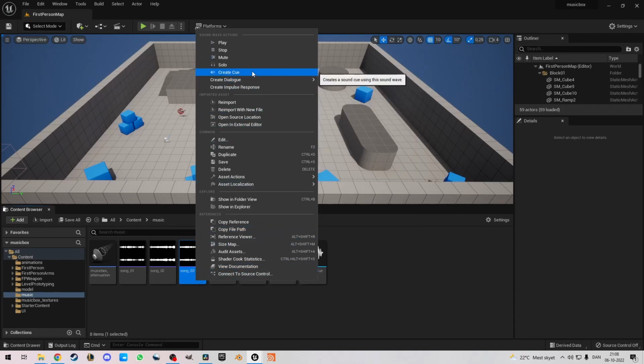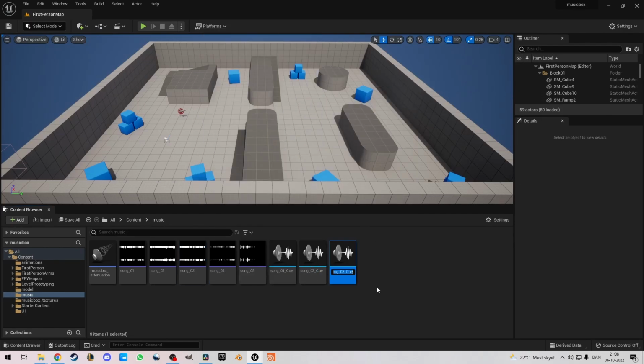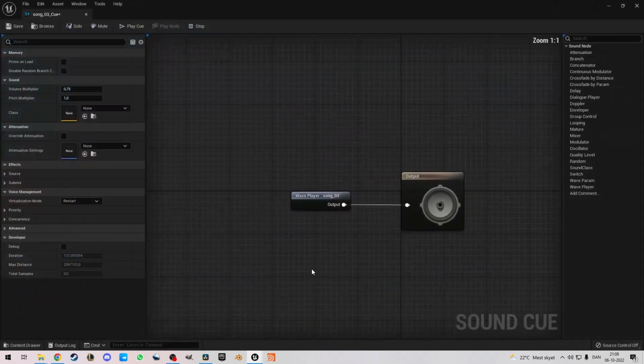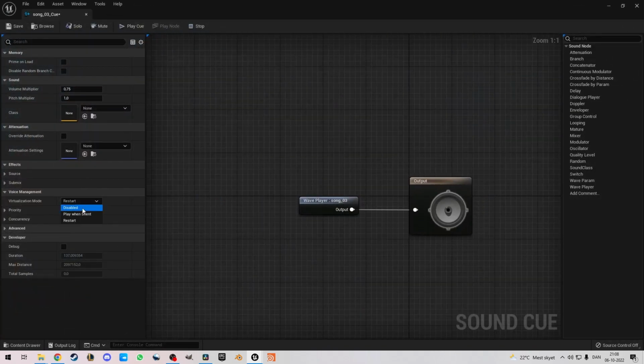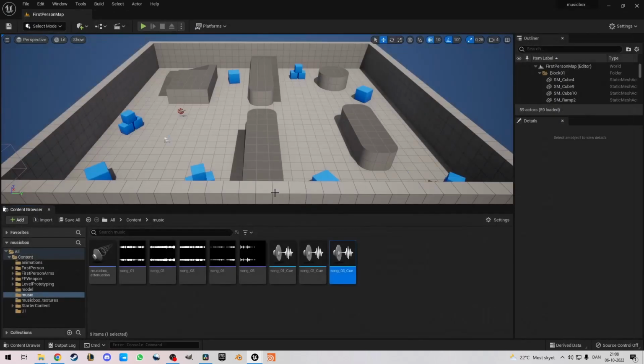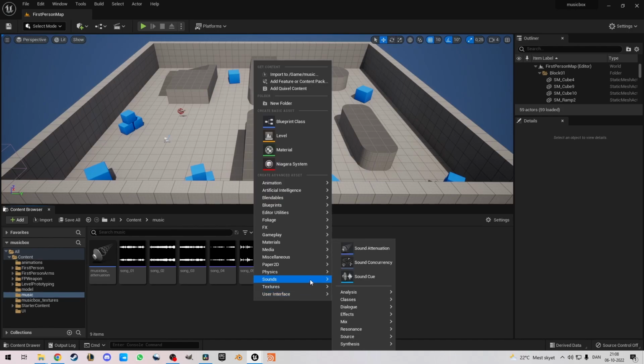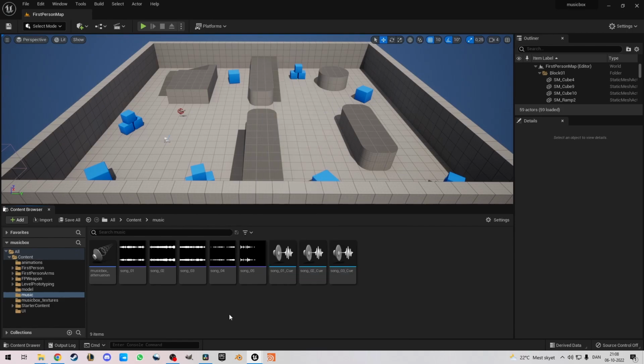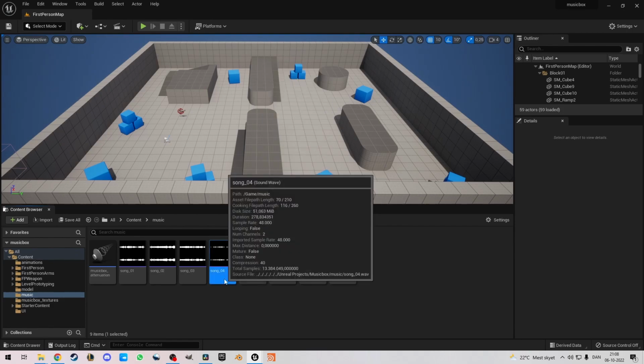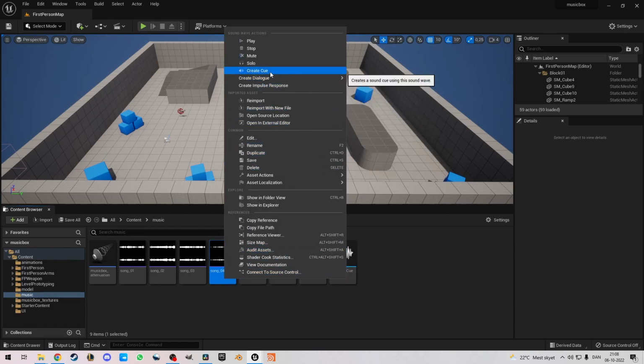Right click, create queue. Song 3 queue is fine. It's connected. Play when silent. Use our attenuation setting. And save. Close. If you don't have a sound, we can also just right click, sound queue. Then it won't inherit the name. So that's a bit of a shortcut. But that's how you can prepare without having a sound.